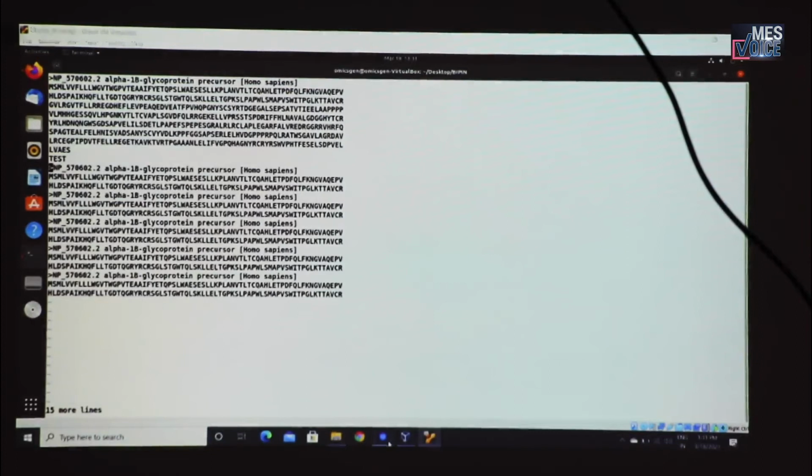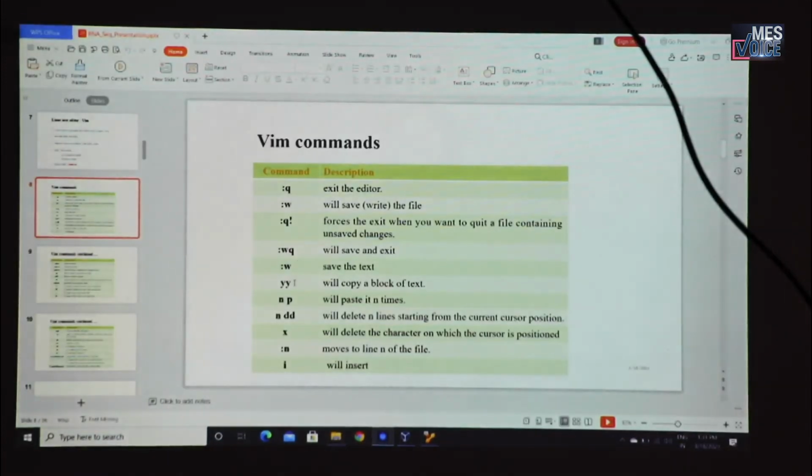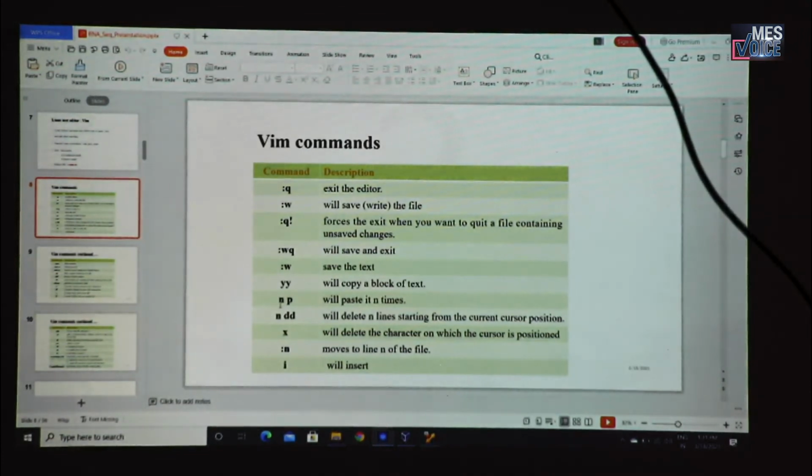Okay. So P, I am just giving N. If you can give any number, that means the number of times it will paste.